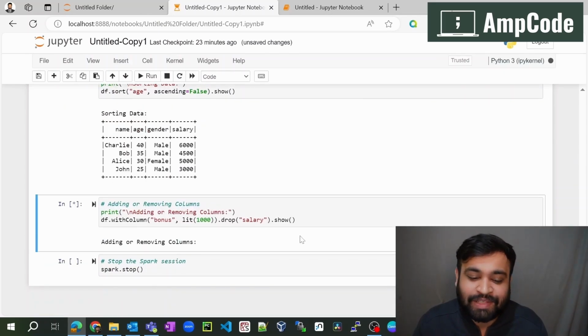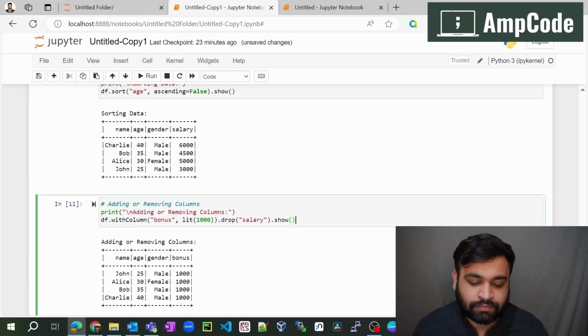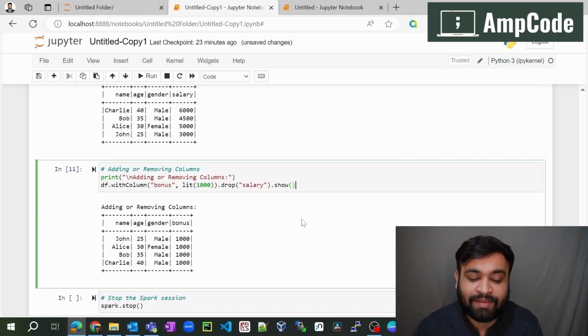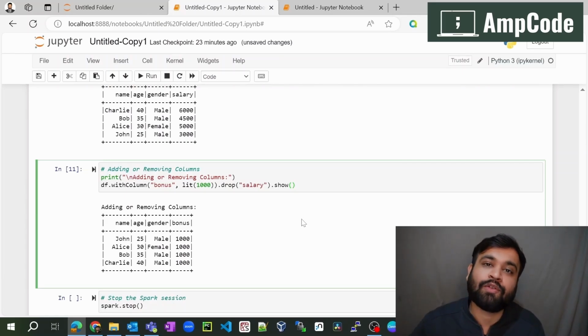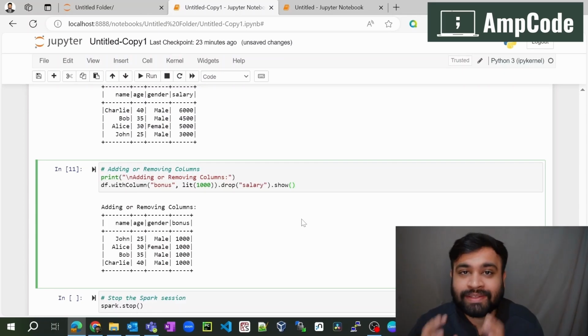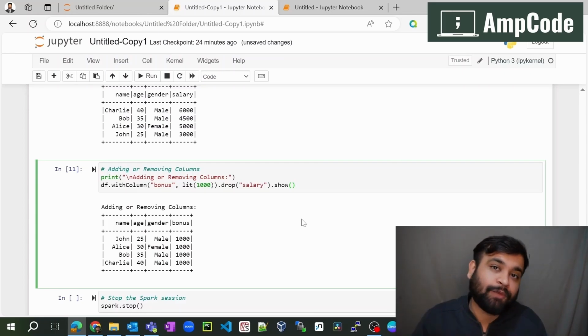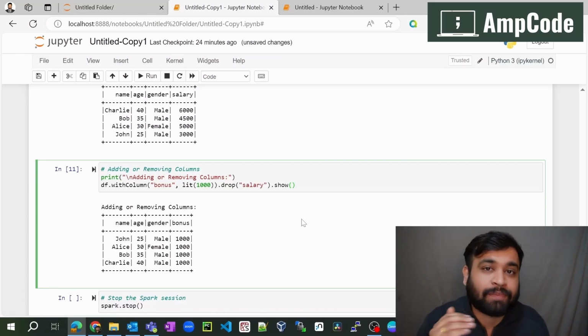This is running, so let it run for maybe 5 to 10 seconds. Okay, as you can see, we got the name, age, gender, and the newly generated bonus column having the 1000 value for all the employees. So this is how you can run different operations on top of the PySpark data frame.